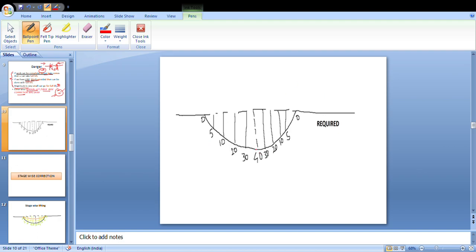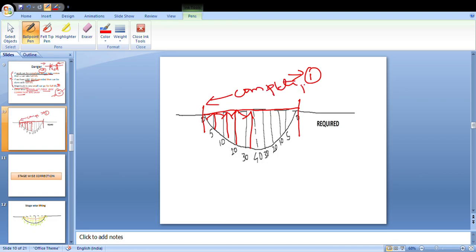Now here you want to bring this entire level to this red portion. You have to lift here 50 mm, here 10 mm, here 20 mm, here 30 mm, like that you keep on lifting, right? So what I told you, no train will come if you have sufficient time, so that you can complete this portion, complete it, right?